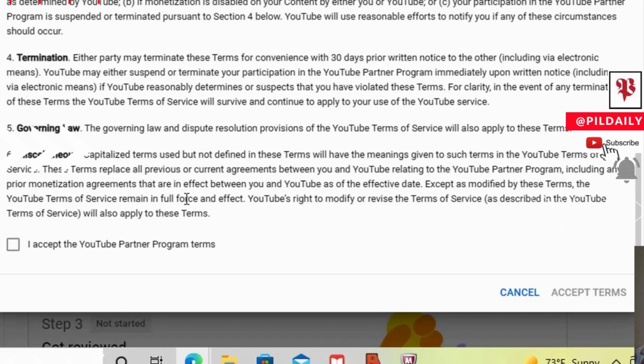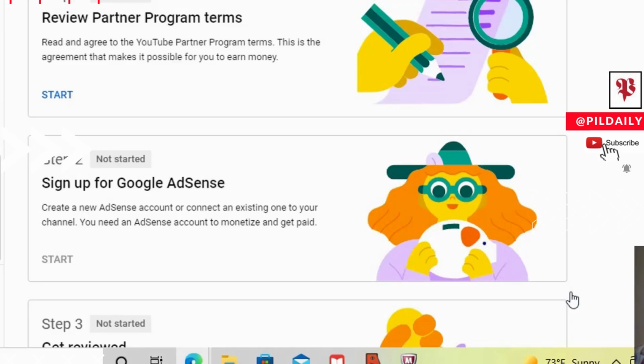These terms replace all previous or current agreements between you and YouTube relating to the YouTube Partner Program, or YPP. Okay, so I'll just click accept. Yes, check this button. I accept the YouTube Partner Program terms, and if you want to read more, you can cancel now and return back, but now it's okay. I will accept terms. Okay, that's it. And it's already loaded.